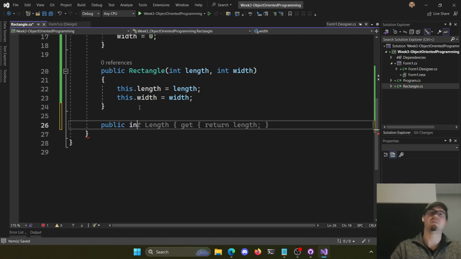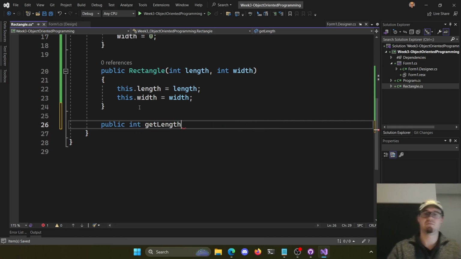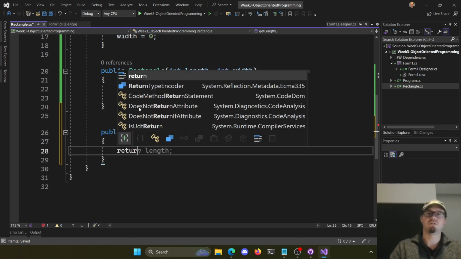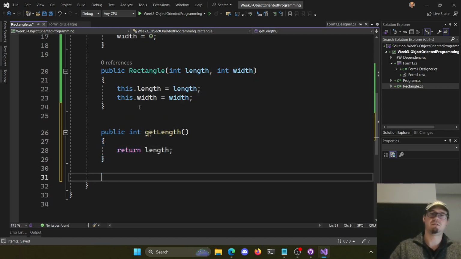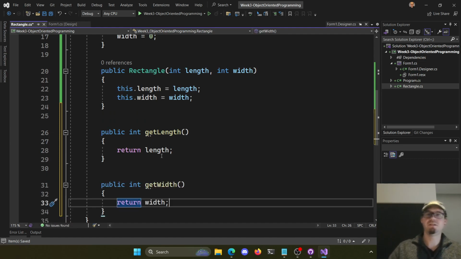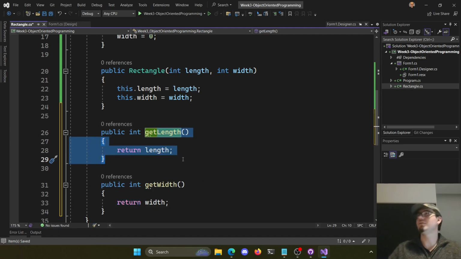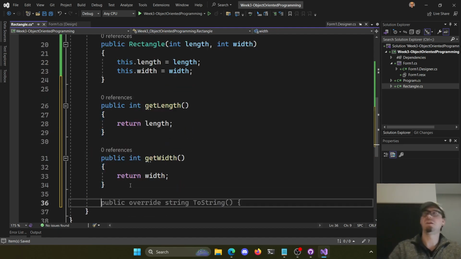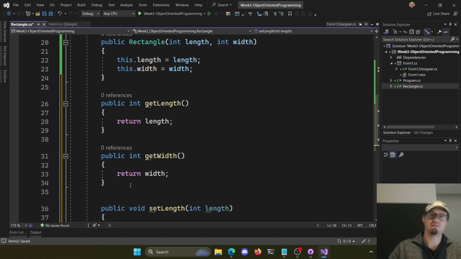Anyway, so int getLength returns the length. And a public int getWidth returns the width. Right, so now you can go get these values back out, and now we need ways to set them. So generally our set methods are void, right? They're not going to return anything, so public void setLength, int length. There we go.